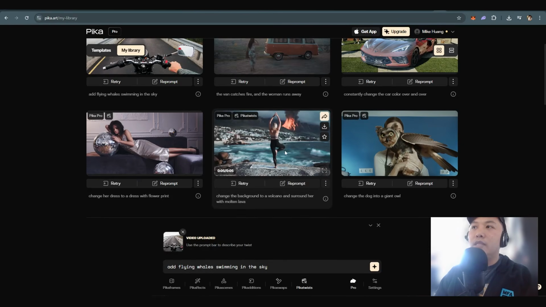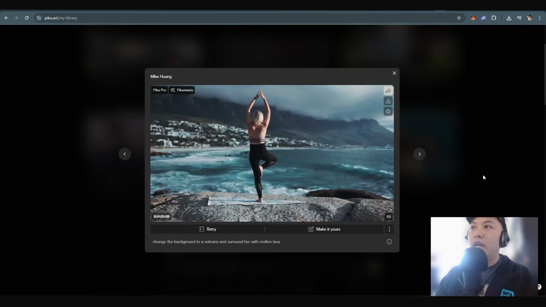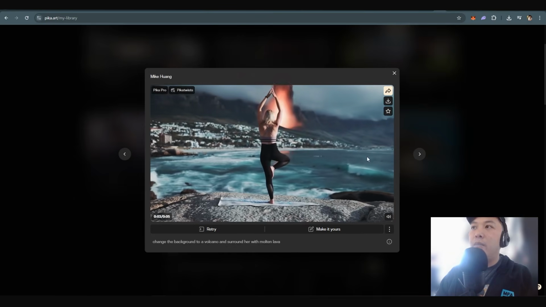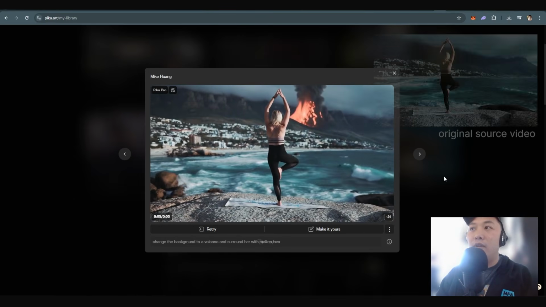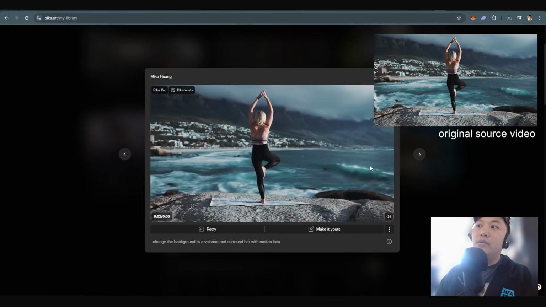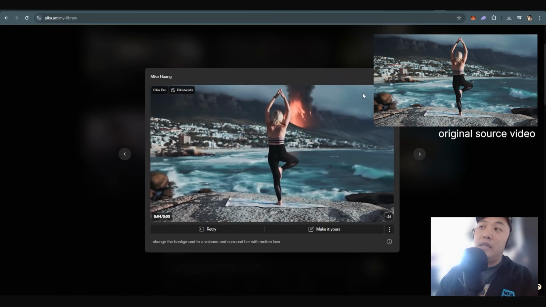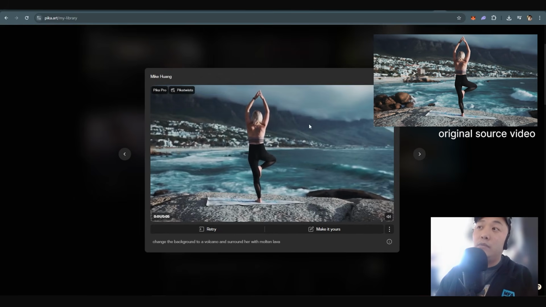Now, for reference, here's another one that I tried earlier, and it was to add a volcano in the background. I actually also prompted for lava, which I didn't get, but you can see this explosion. I actually like the placement. It goes in between her arms, which is really nice.